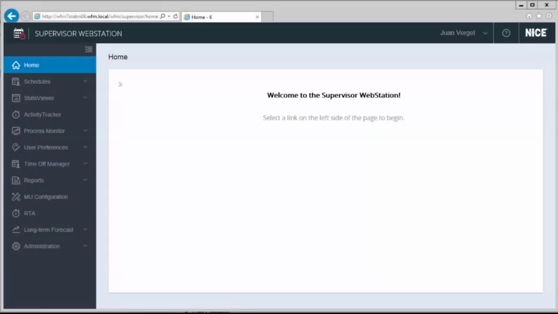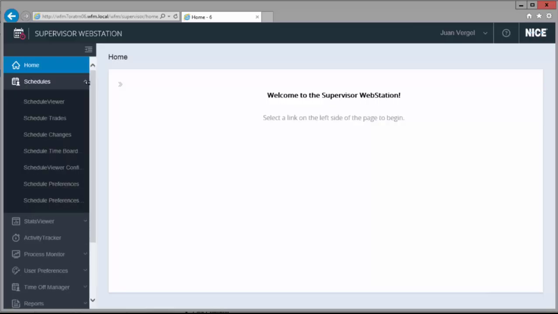Hello, in today's video we're going to see how to set up the schedule viewer configuration. This function will be useful when we want to customize some features about how the agents are going to see their schedules in WebStation. So we need to log into WebStation as a supervisor. Then if we click here in the Schedules tab, and then right here we have a Schedule Viewer Configuration.